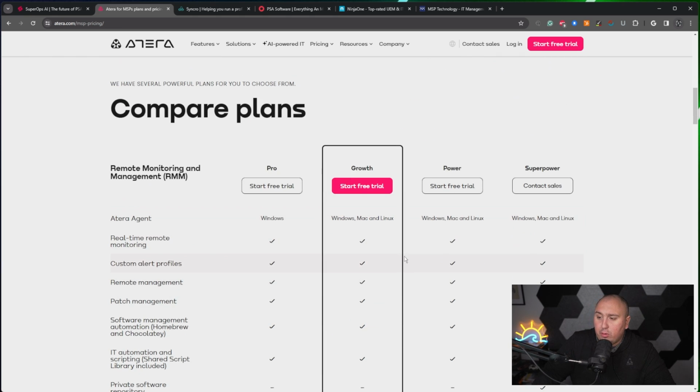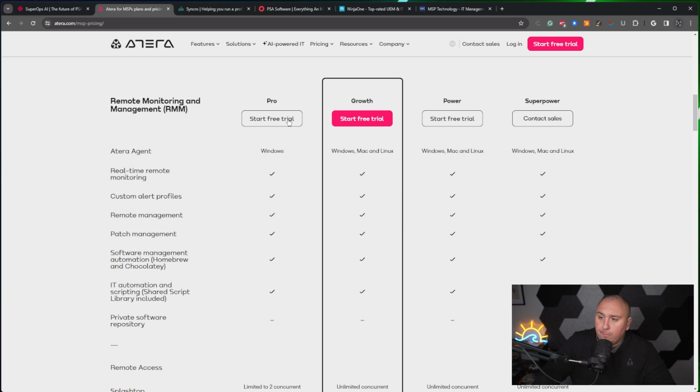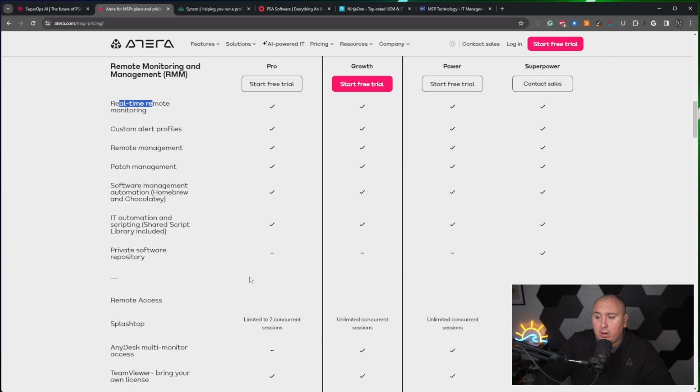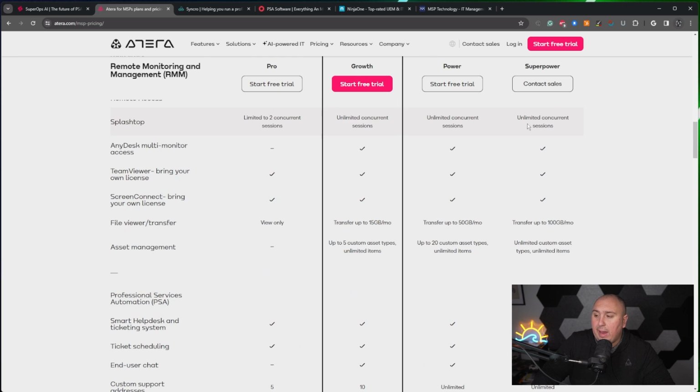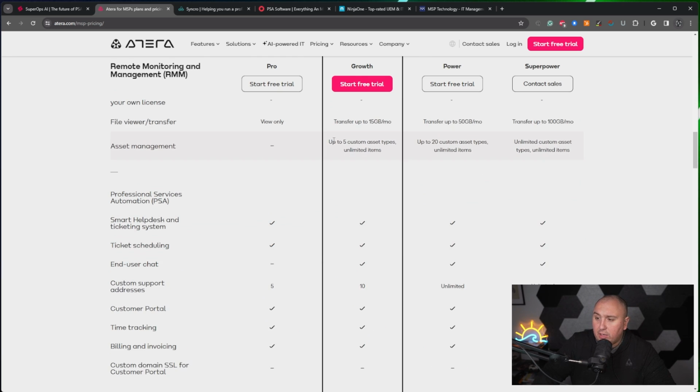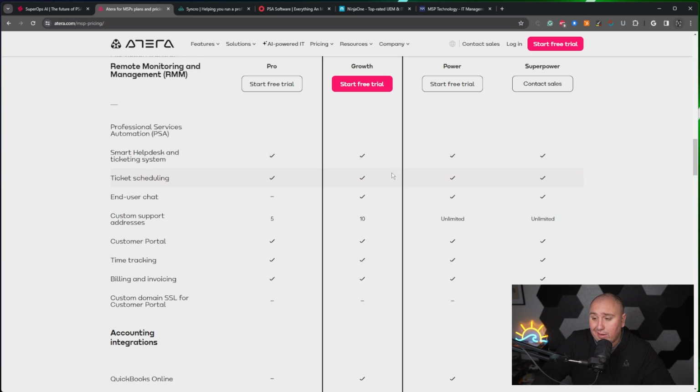And then if you go through comparing plans, you could see here you've got the agent on Windows, Mac, and Linux, as you would hope, real-time monitoring, all the good stuff, private software repository. You're only going to get that with your superpower. And of course, they don't advertise that. Transfer up to 15 gigs, asset management, up to 5 custom asset types, unlimited items, which is quite nice, especially if you're going for volume.